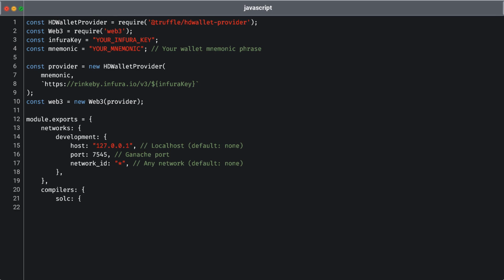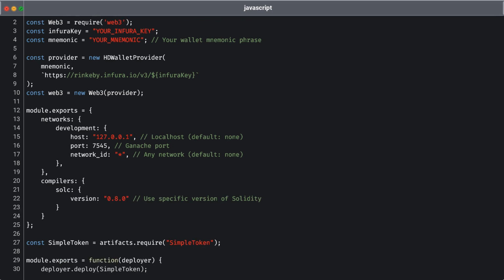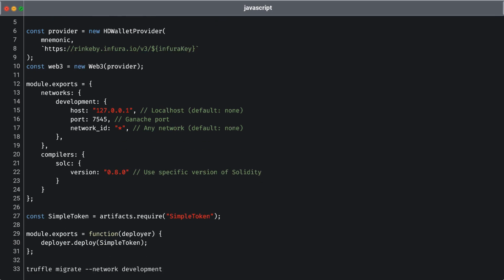Next, we define the development network settings, specifying our local Ganache instance with the appropriate host and port number. This setup ensures that Truffle can communicate with Ganache to deploy contracts locally. Additionally, we include the Solidity compiler configuration to specify the required version of Solidity that we want to use for compiling our contracts.